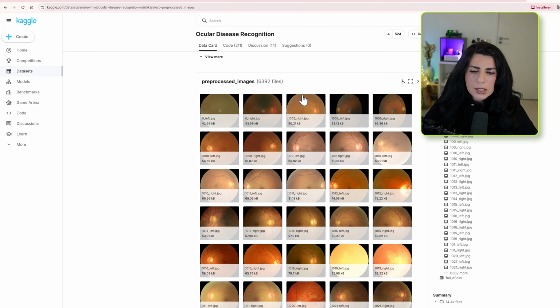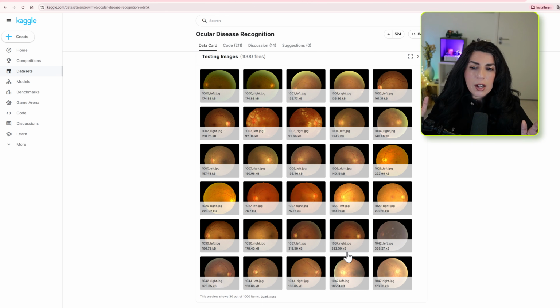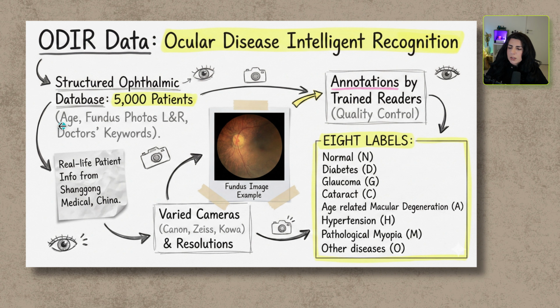We get our data, which are the left eyes and right eyes of 5,000 patients. Each eye can have different diseases, so we treat them separately. As you can see, the data is from Kaggle. So what we got: 5,000 patients. We are making an image from the fundus in their eyes, left and right. Real-life patients from China, with varied cameras, Canon, Zeiss and Kowa, and different resolutions as well. They are annotated with 8 different diseases: diabetes, glaucoma, hypertension, and so on.